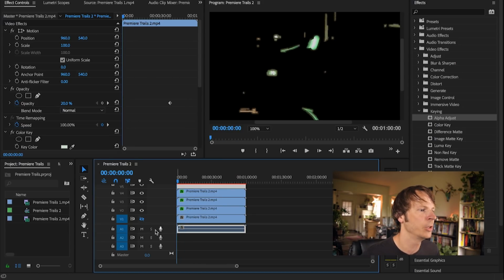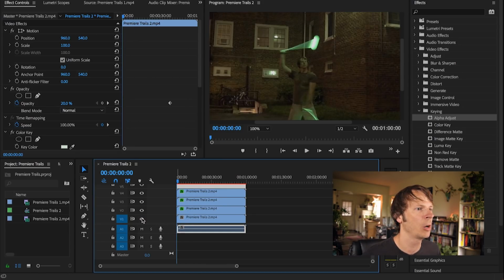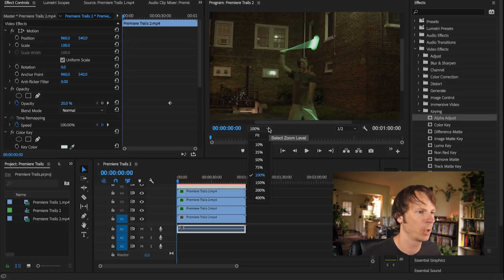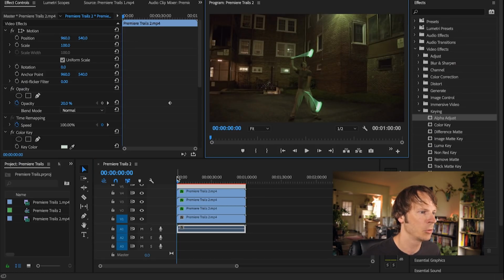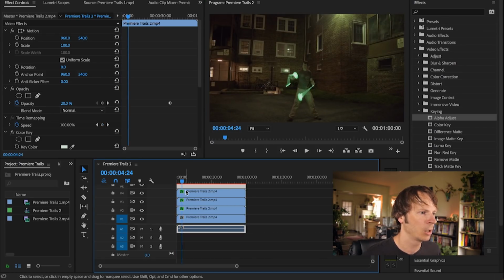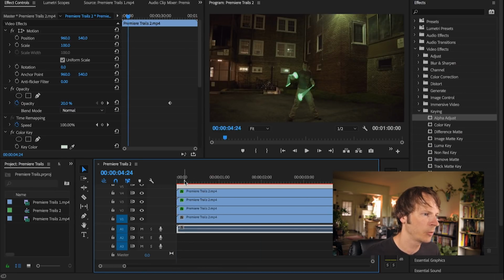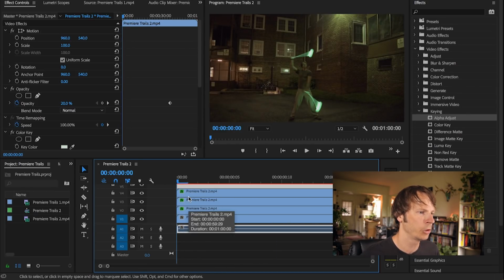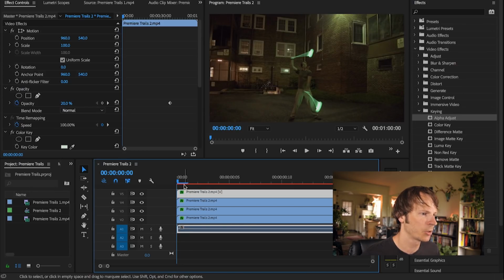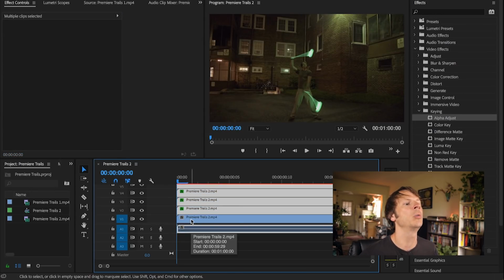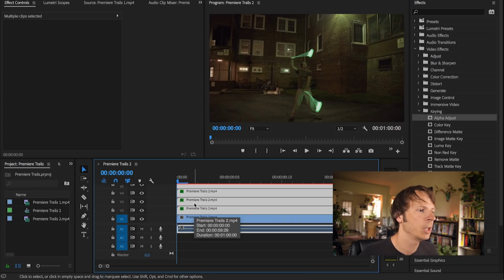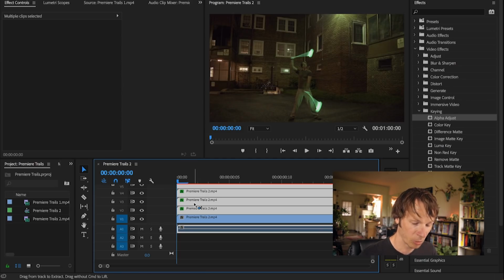Okay, so next thing we need to do, we're going to toggle back the visibility on our base layer, and I'm going to go back to fit. And we're going to zoom really far in on the beginning of our footage here. What we're going to do is select the top 4 layers. These are only the layers that we've done our color keying on. And I'm going to move them all over a single frame by hitting Command or Apple and then the right arrow on my keyboard to move them over just 1 frame.